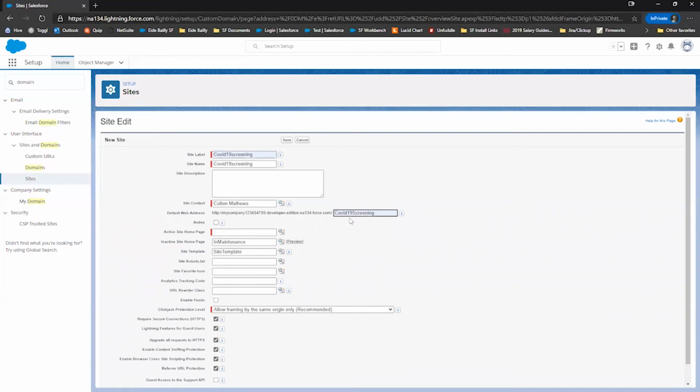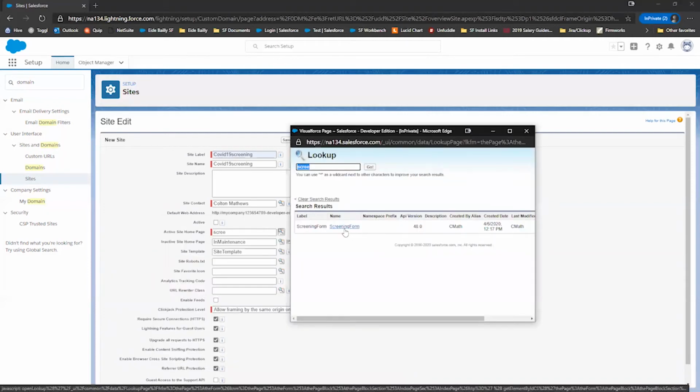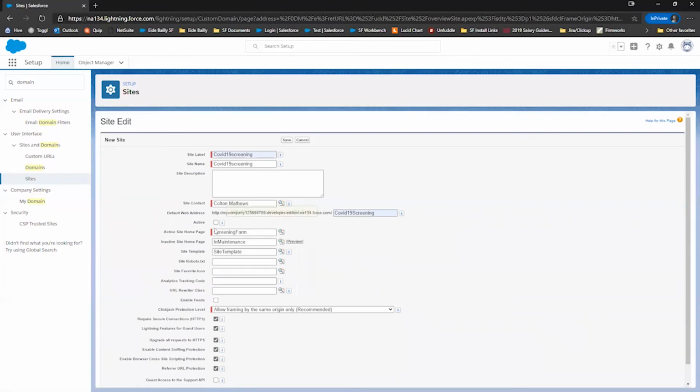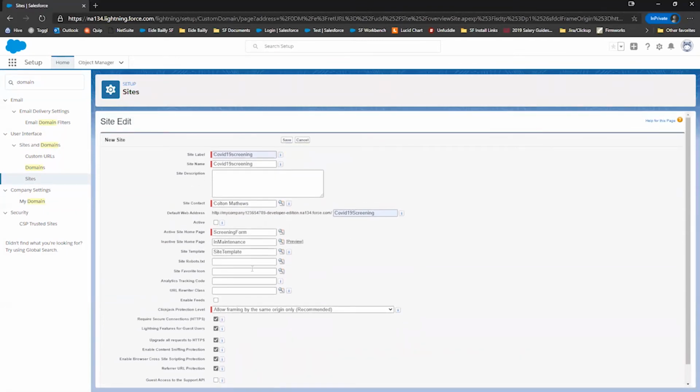So again, I'm going to use that COVID-19 screening, but you can put whatever you'd like in this form here. This is just the URL. Then the active site homepage. Now this is one we're going to search for screening form, and this should already be in your instance because it came in the package. And then the rest of these, if you already have inactive home or templates or something like that set up, you can use those. You don't have to use the standard ones, but that's what we're using in this case. Once this site is created in this way, we don't need to do anything else. We're going to go ahead and save it.